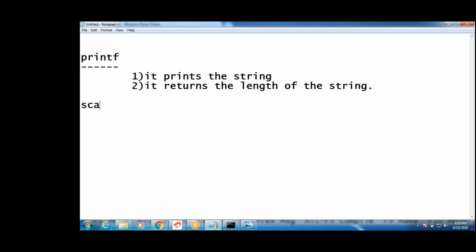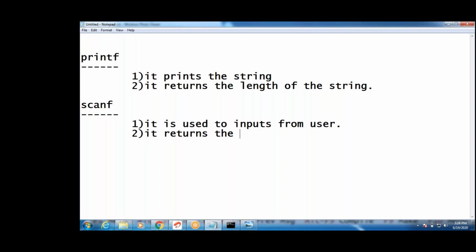Yeah, now scanf we discussed. What is scanf? It is used to read inputs from STD, standard input device. It takes the inputs from the user or from STD. And what is the second task? It returns the number of inputs.